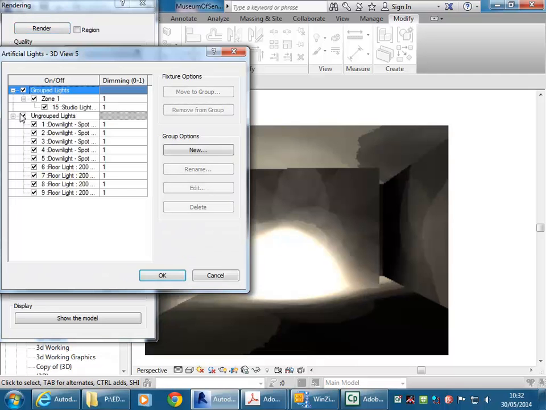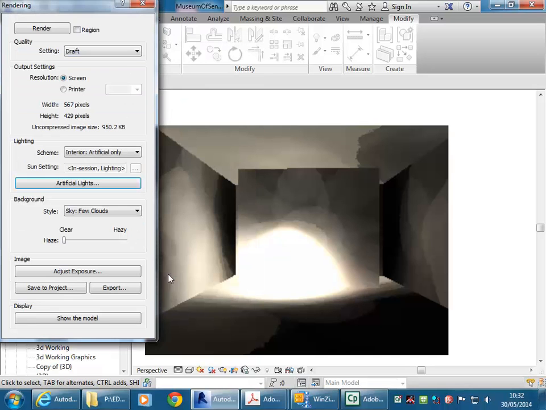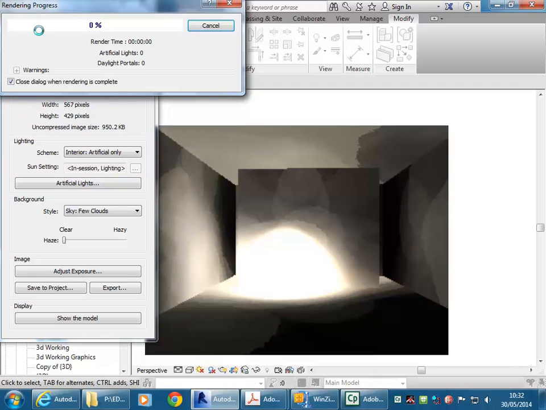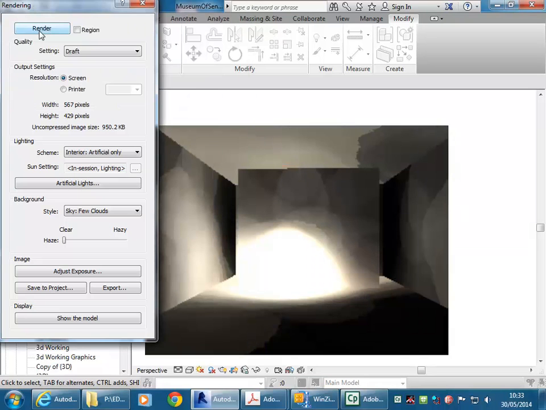So let's just try that again. It does get confused sometimes. You've got to test it. Yep, there we go. Okay, so now it's working with the same settings, and so just watch out for that. Sometimes they will turn off the wrong lights.